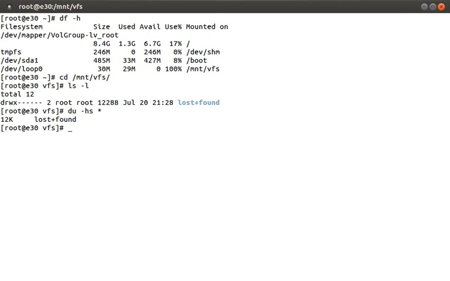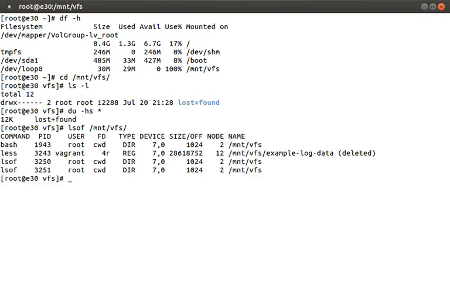Well, you can probably guess where this is going, but let's jump back for a second. The df command is telling us that our 30 megabyte device mounted as /mount/vfs is 100% full. But then down here, the du command is telling us that there's only 12K used. Something weird is happening. Let's use the lsof command to look for open files on the /mount/vfs directory. So we have some output here, but this particular line is interesting. It says that our example log data file is opened by the vagrant user, but it's deleted.